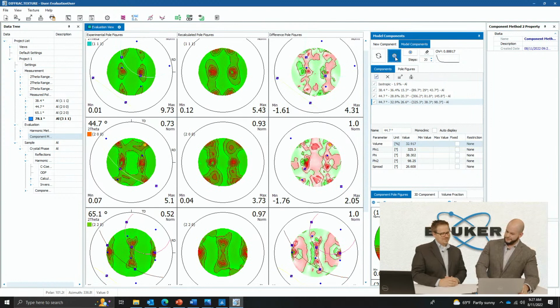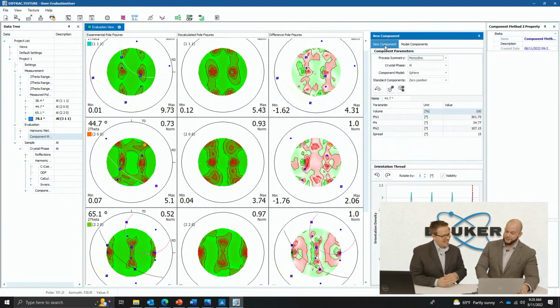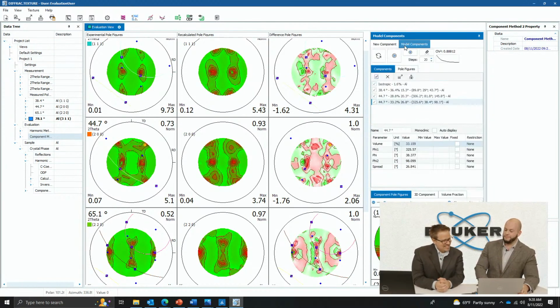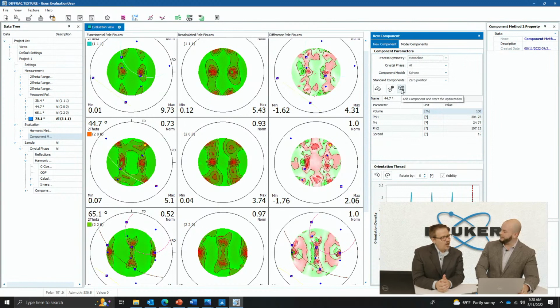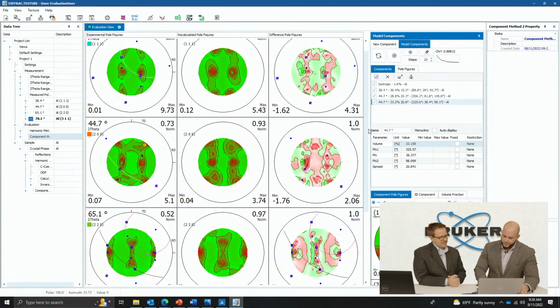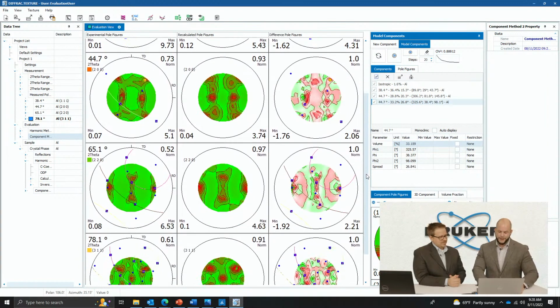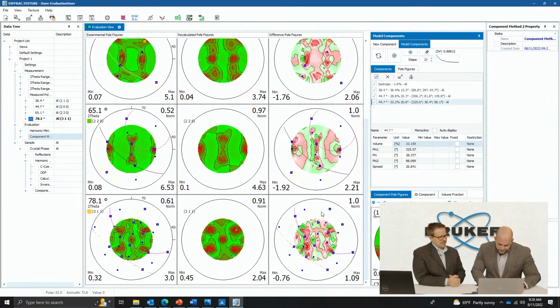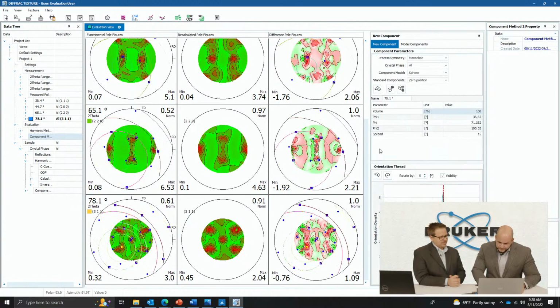If we hit start optimization, this is going to take a while. Actually, what I was doing is I was adding the components and optimizing them at the same time. Oh, okay. So I think we're going to need to add at least 1 more component to get a better picture here. So let's see what this gives us.